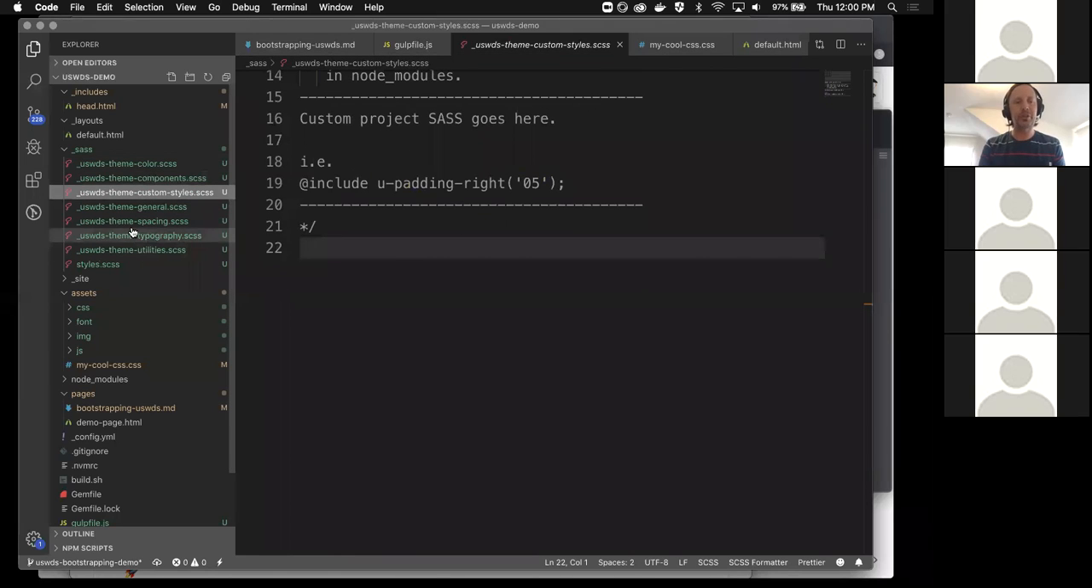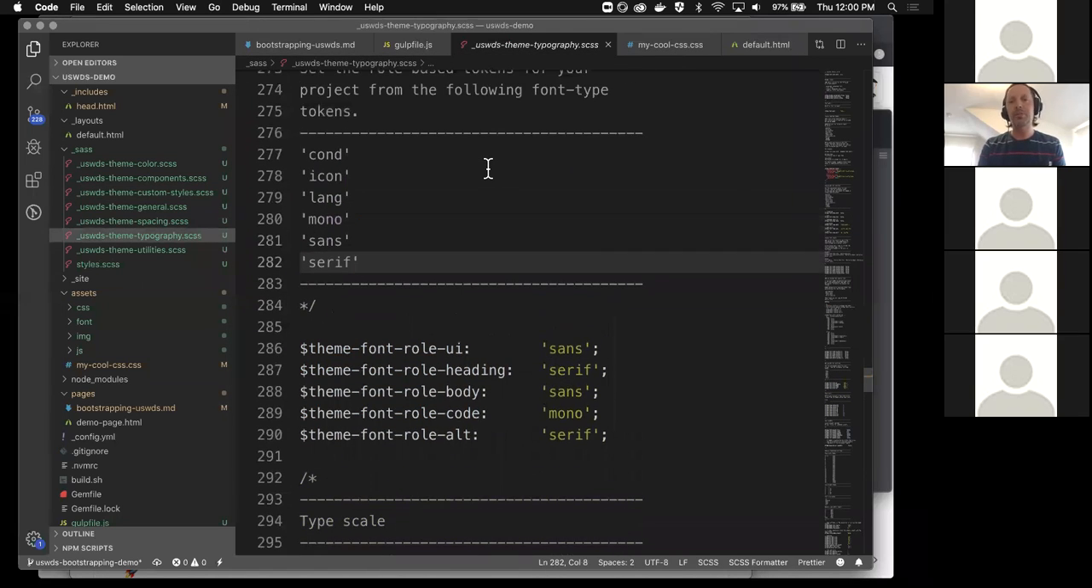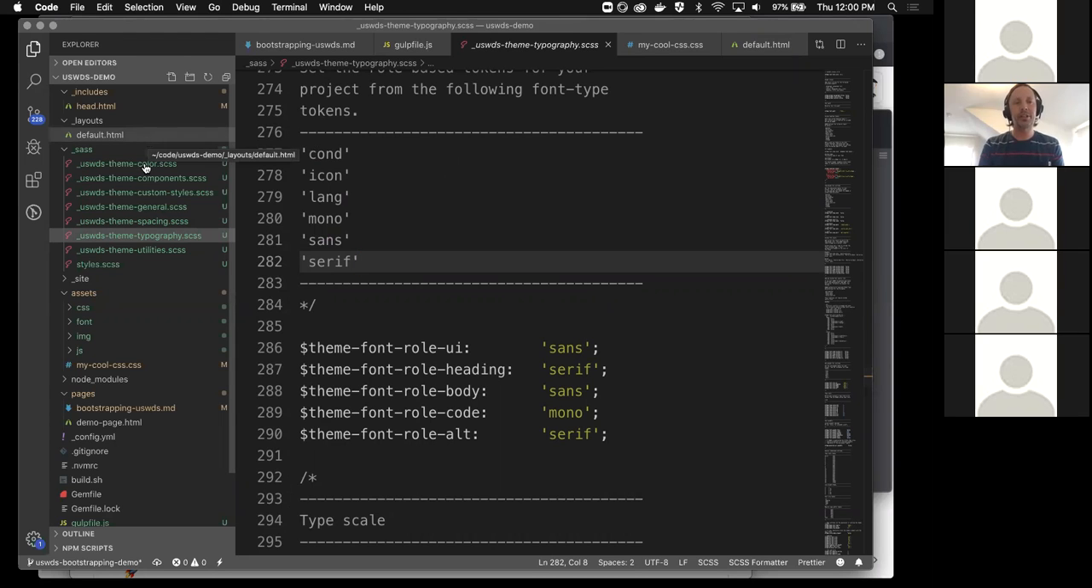If we go into some of these other theme settings files, we see all of the ways to set project-specific settings for the design system. We're just sort of one step away from having actually installed the design system, or two steps away from it actually installing it on the project.